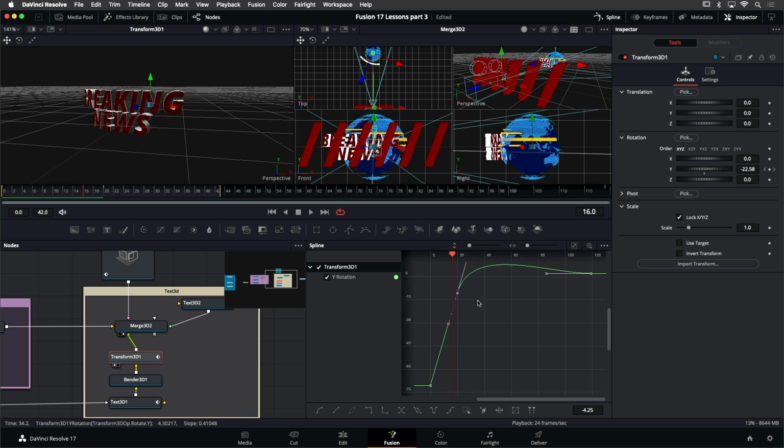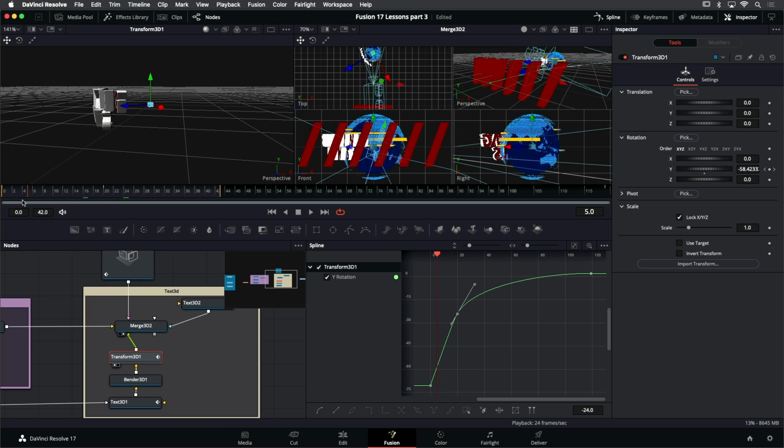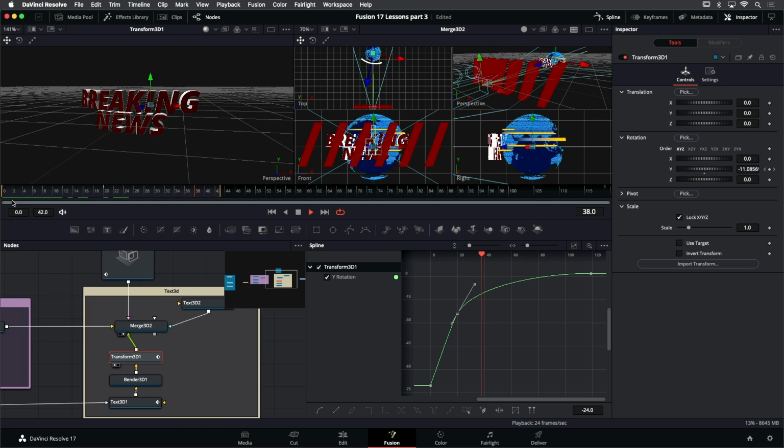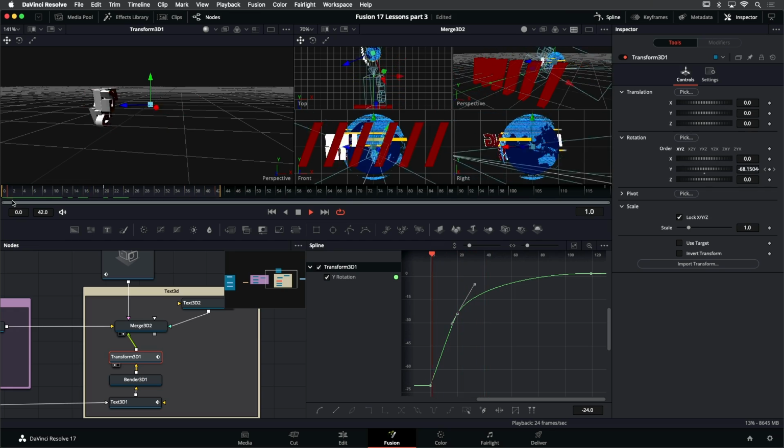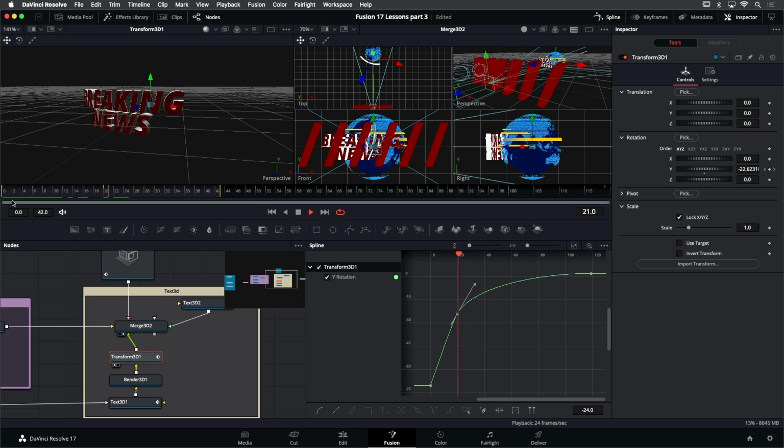Now, we need to do some adjustments. So bring down our middle keyframe. Just adjust its tangents so it's nice and smooth. And let's see what that looks like. So before, it was animating in and kind of having a hard stop and then continuing. And now it's animating in, but continuing in a nice, smooth fashion.